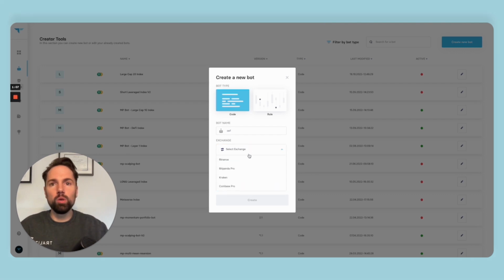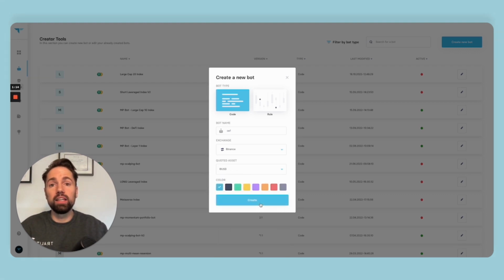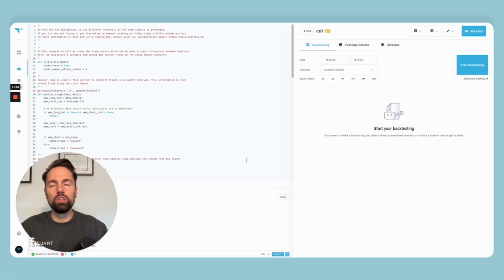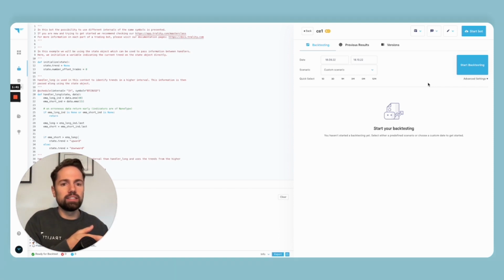You basically name your bot, you select an exchange on which to trade. Let's use Binance because it's the largest, and you select a quoted asset against which to trade. And what you end up in is the heart and soul of Trality, where you're greeted with a couple of exemplary templates on which you can usually fairly easily build upon. And what you do is essentially you build your logic here in code, and then you go over to the right-hand side where you can find the Trality backtester. And then it becomes an iterative process of building and improving your code and testing against historical data.